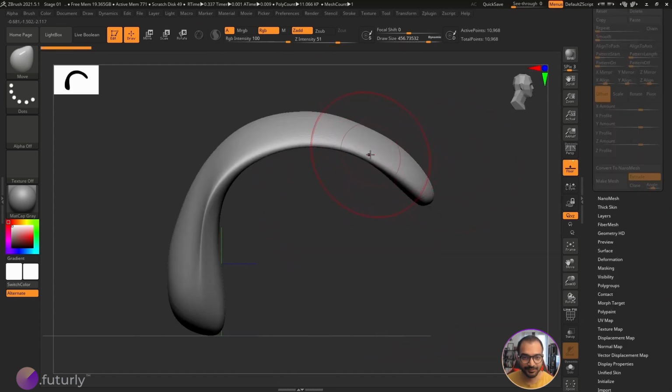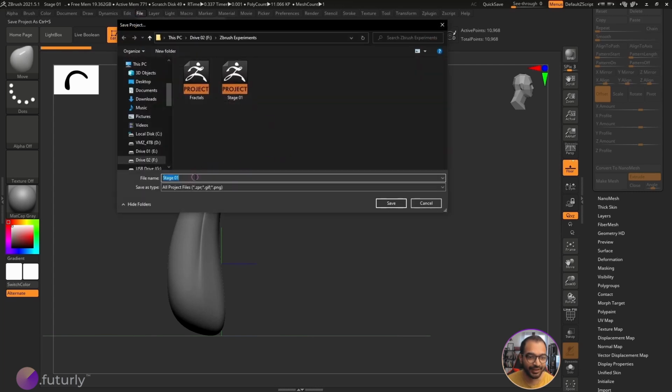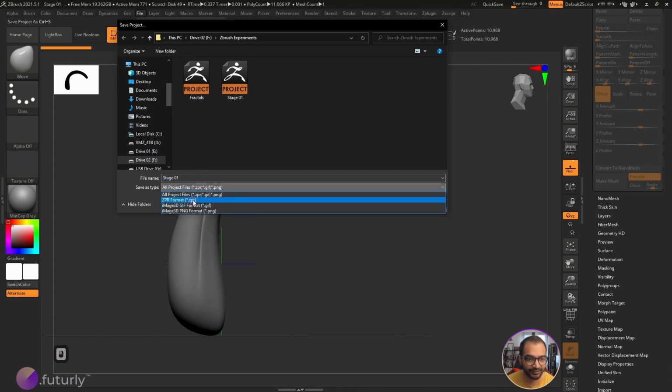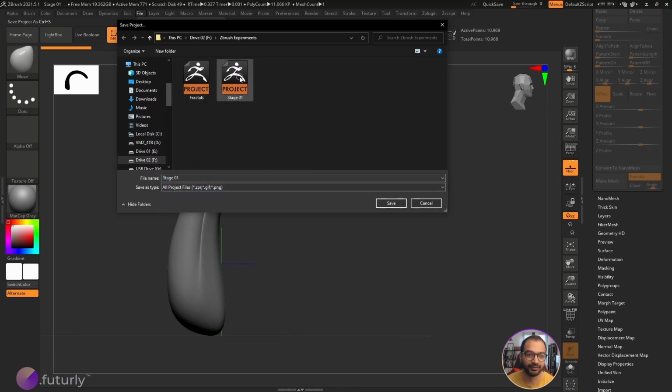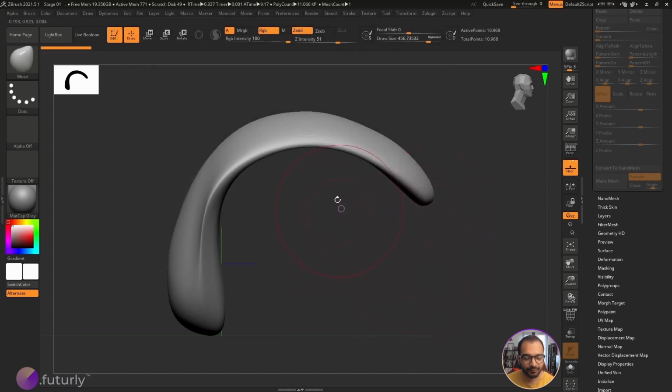All right, let's move on with the next step and save the file before we do any more changes. So File, Save As, and we can give it a name, and it saves in the ZPR format, and that's how it is on your folders. Perfect.